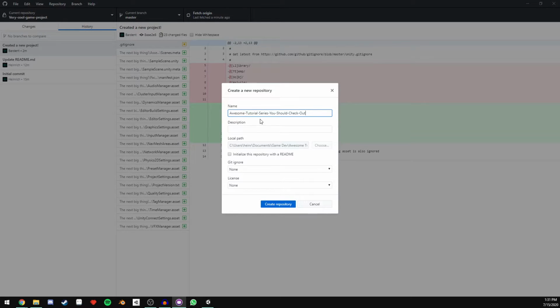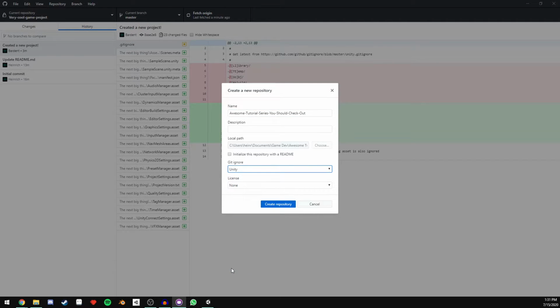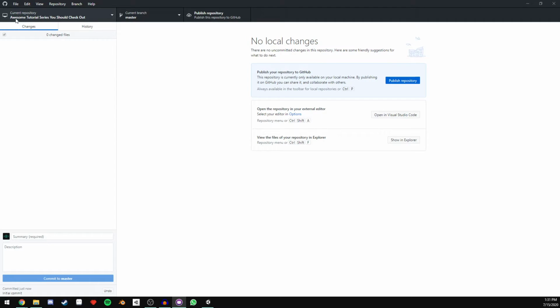So again, now we have the option to give it a name and a description. The local path will be locked because it's the folder that we chose. I'm not going to initialize it with a README this time. We can just go ahead and add our Unity gitignore file. If we then go ahead and click Create Repository and just let it do its thing, you can see that our current repository has now been changed to our awesome tutorial series.